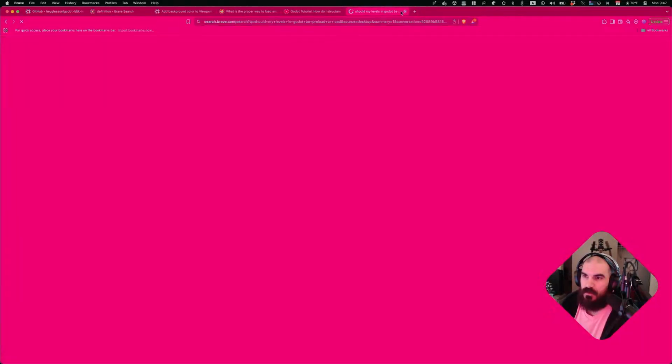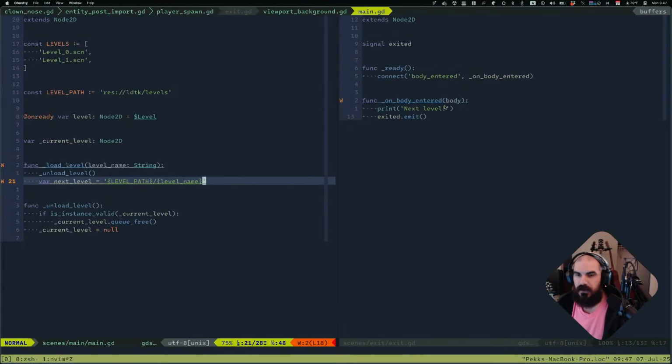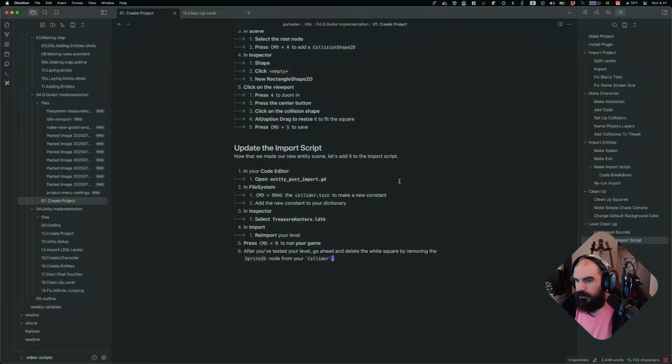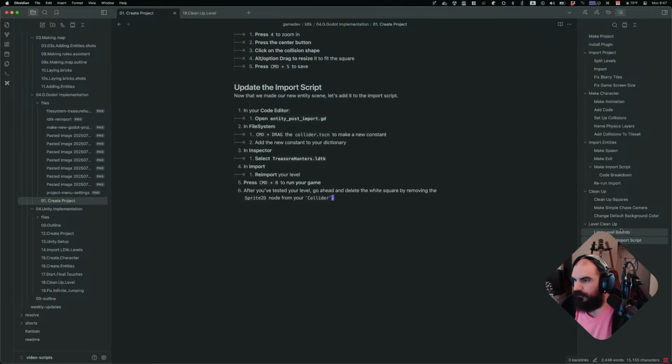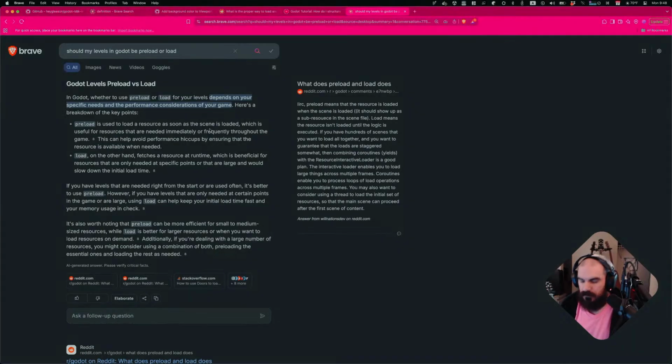All right. So, what were we doing yesterday? We were doing level loading. Was the last thing we were doing. All right. Update the import script. All right, and then the next thing here. Wait, did my pre-roll thing not work? Oh, there it goes. The next thing here is load levels, right? Level cleanup. Double check.